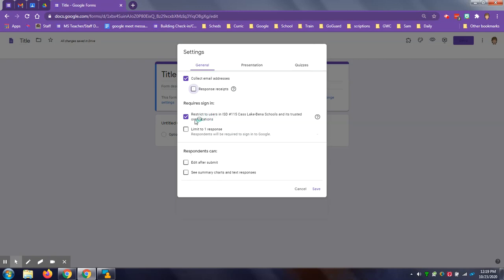If you're doing this with students, restrict it to the organization. If this is something you're sending out to families and parents, make sure you uncheck this box, otherwise they won't be able to fill it out. If it's a test or quiz or something you only want the kids to fill out 1 time, make sure you limit it to 1 response. And make sure this stays unchecked for edit after submit if it's something you don't want them to fill out twice. Or if you edit means they can change their answers.